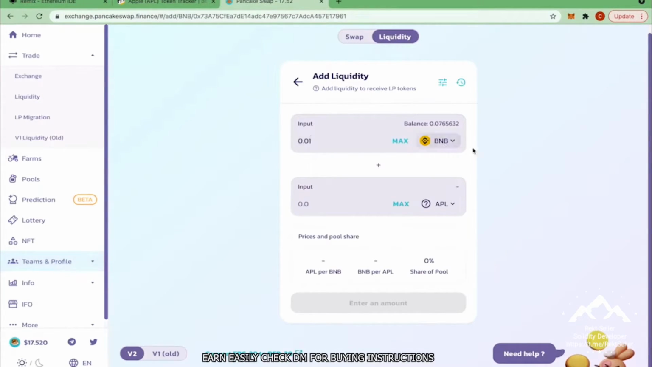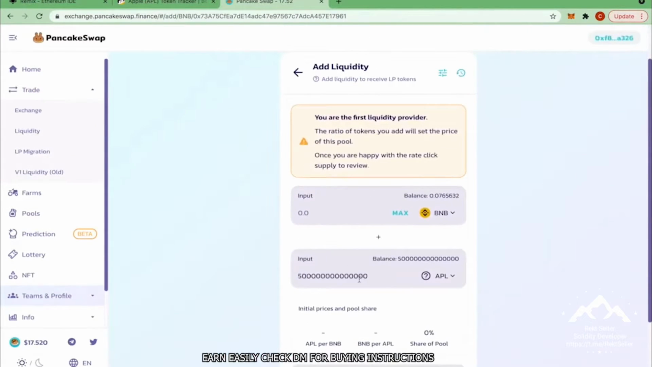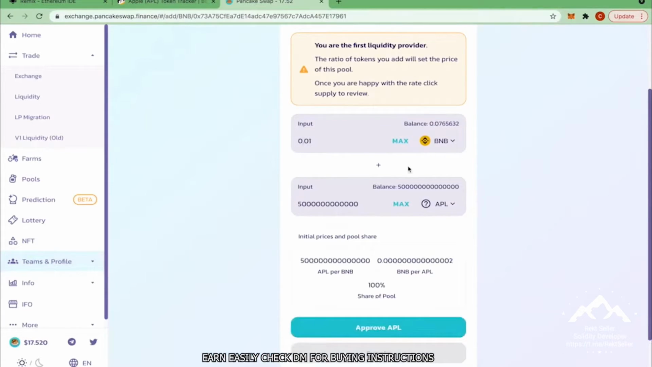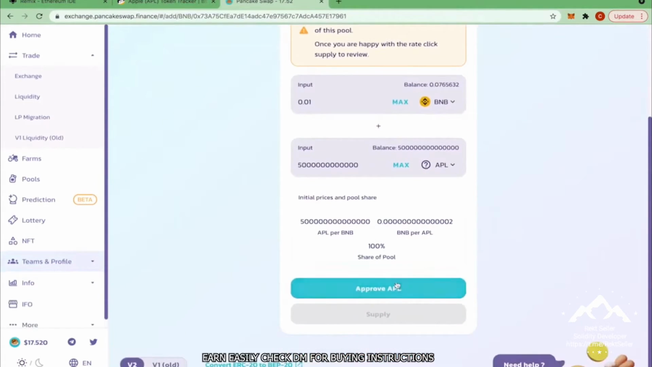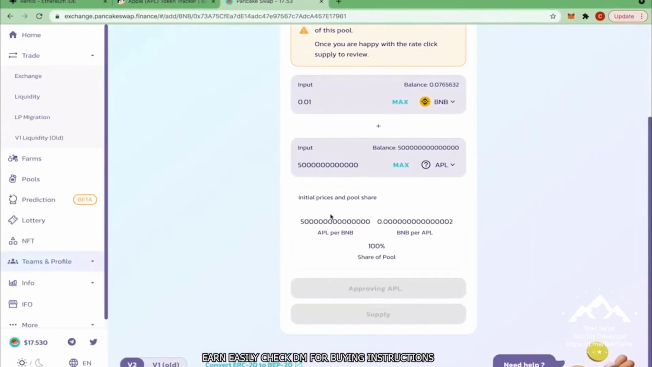There we go, and I'm just going to put a small amount, 0.01. I'm just going to add 0.01 BNB, and I'm not going to max the tokens. I'm just going to delete 2 zeros. So 0.01 BNB, and then 5, whatever number that is. So we can just press approve. This will set the first price and it will add the liquidity.